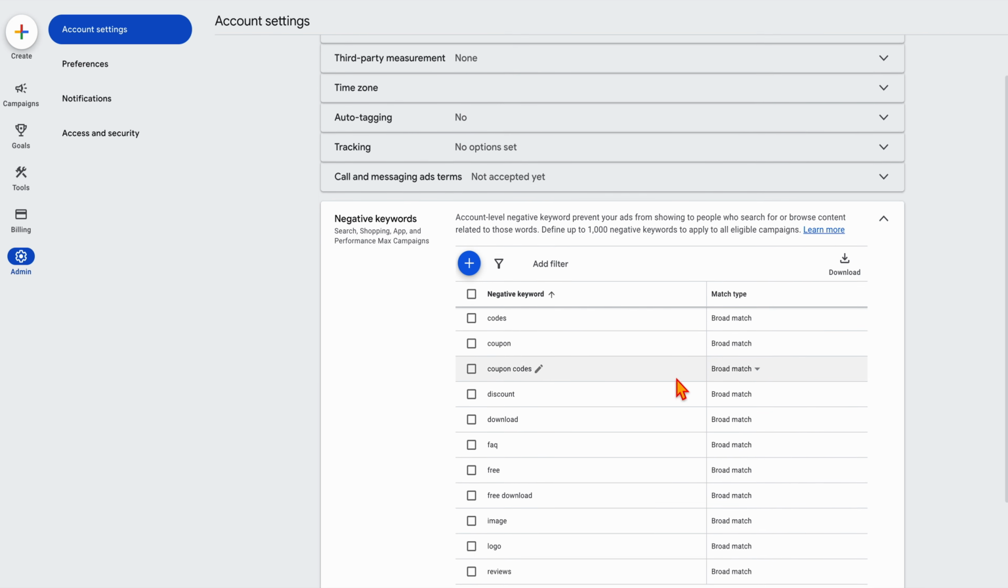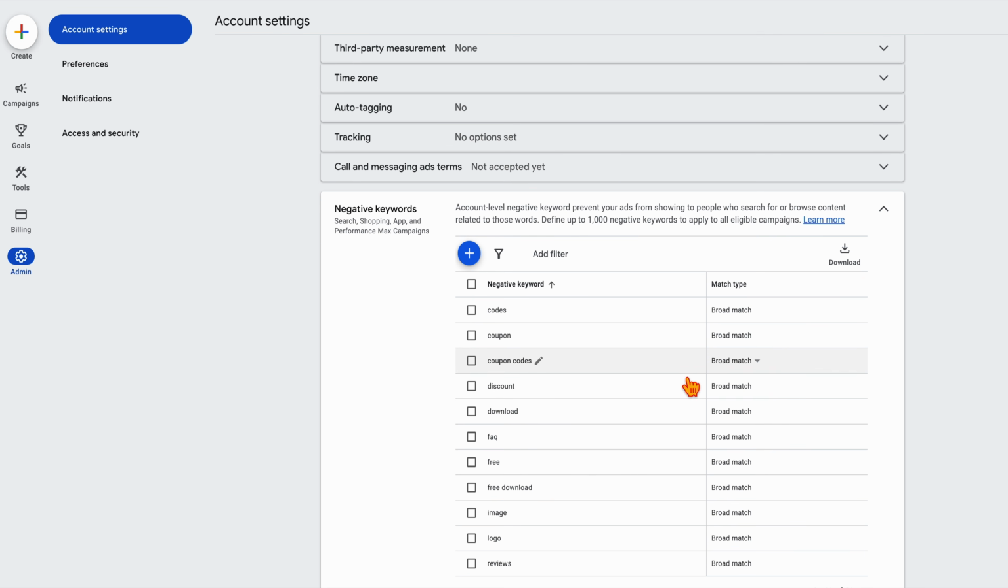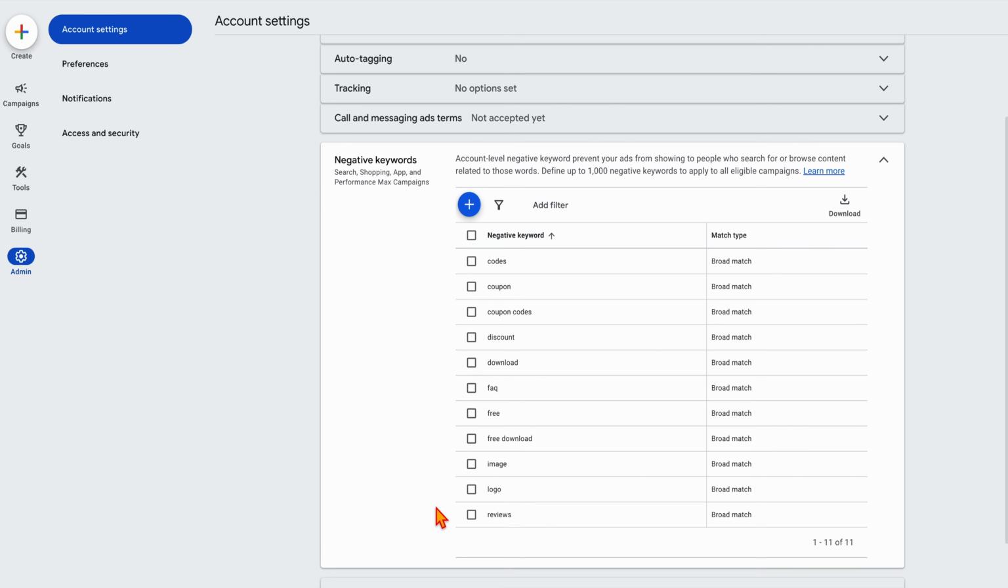Now, when we do our account-wide negative keywords, what we're really looking at is taking away those searches which we know are just not going to convert. So with here, we've got things like discounts, download, FAQs, free, images, logos, reviews. For many service-based businesses, you'd also be wanting to add in things like how-to or DIY, because you're wanting to really filter out that target of people who are looking at doing it themselves rather than hiring a professional like you. So firstly, account level negative keywords can be a great way to stop any wasted spend right from the start.